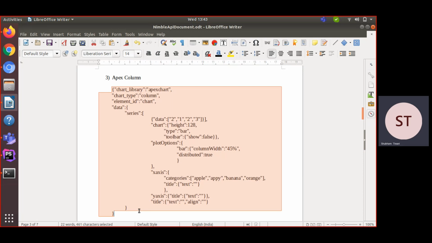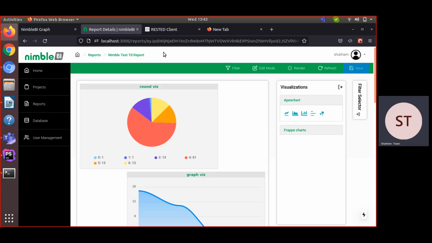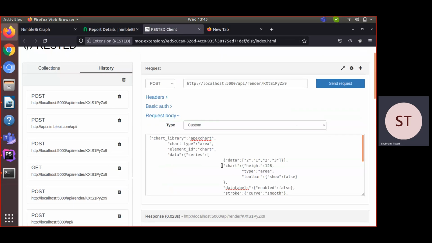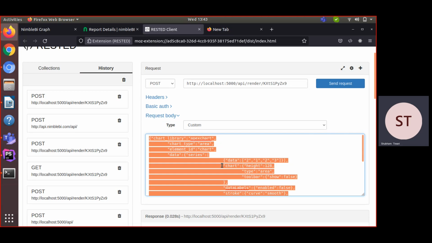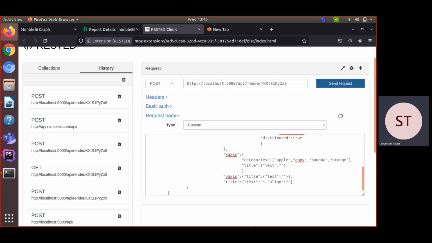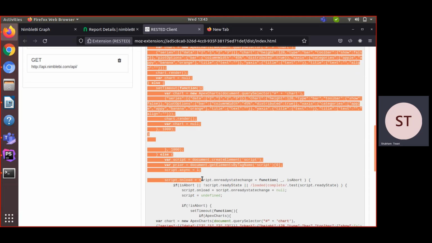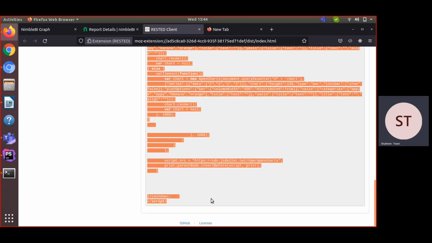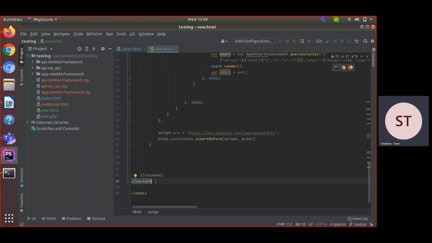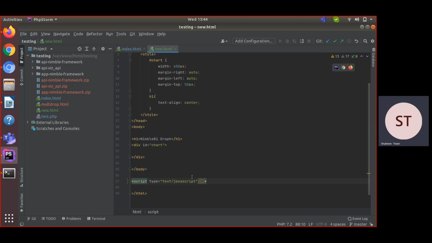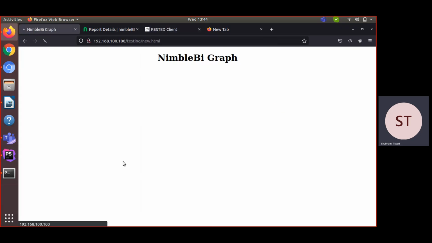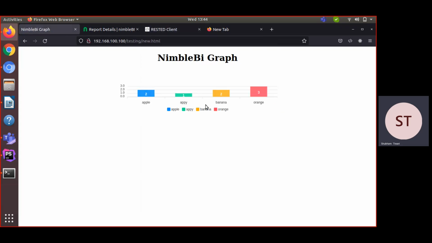So copy your third JSON data, that is Apex column JSON data, and paste it here. Here, first clear all your JSON data, paste and submit. And now copy your JavaScript response and paste it in your HTML page to test whether it is working properly or not. And now refresh your page. Now you can see.